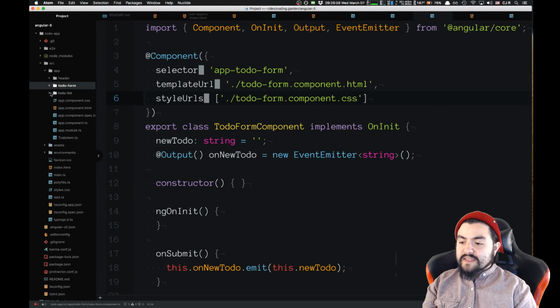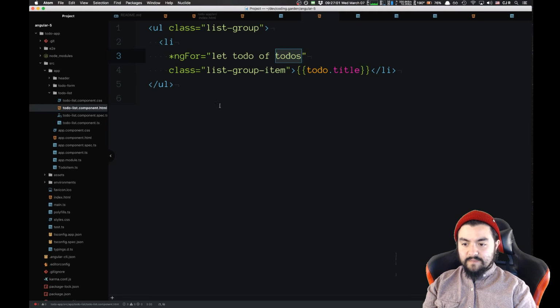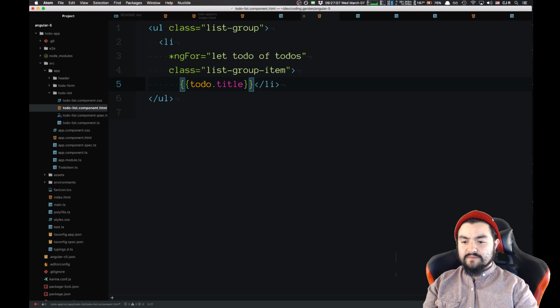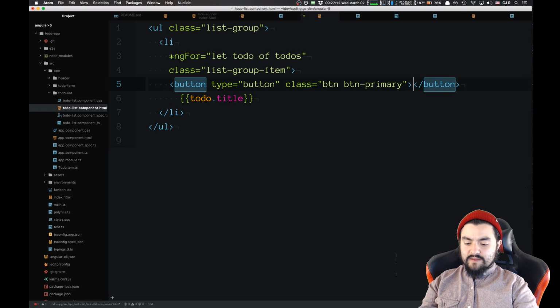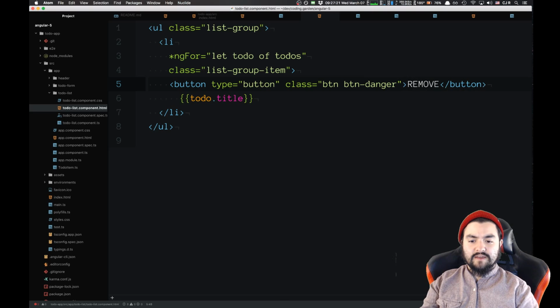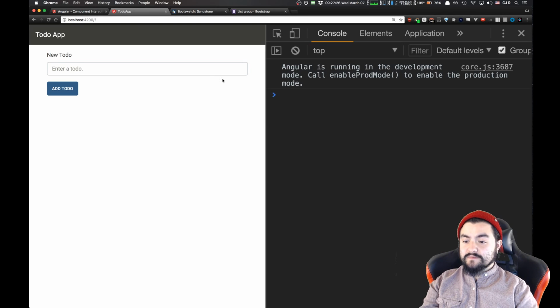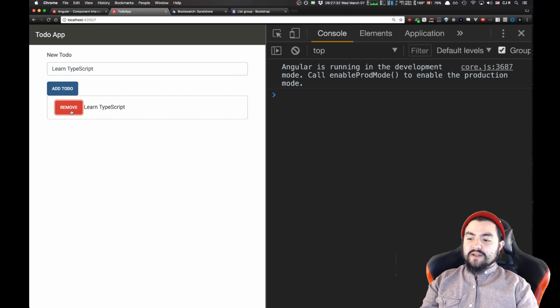So in the to-do list here, we also want to show a button before the title. So let's just do a button, delete, or let's say remove. We'll do button danger, which is a Bootstrap thing for a red button. What do we get? Learn TypeScript. Now we get this fancy remove button. And so what I want to happen is when I click remove, we should remove this element from the array.